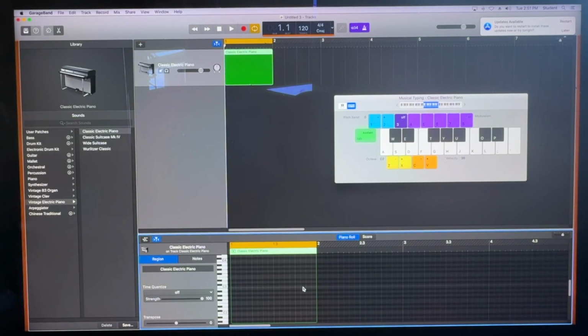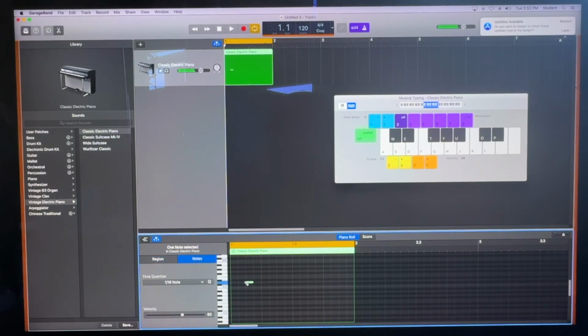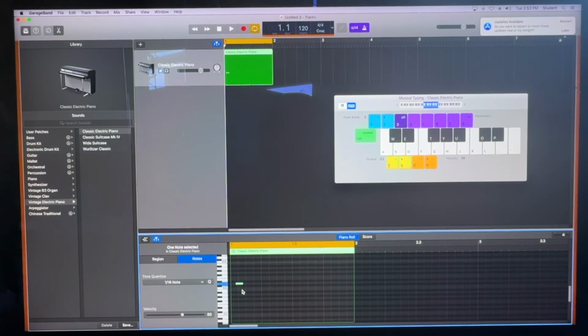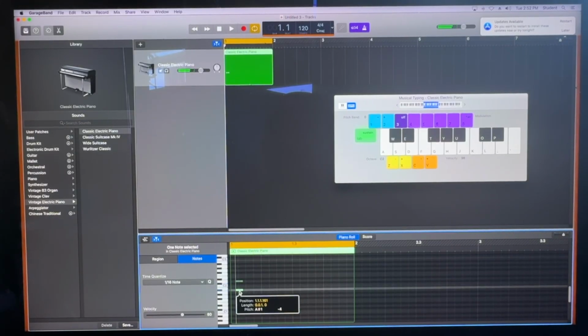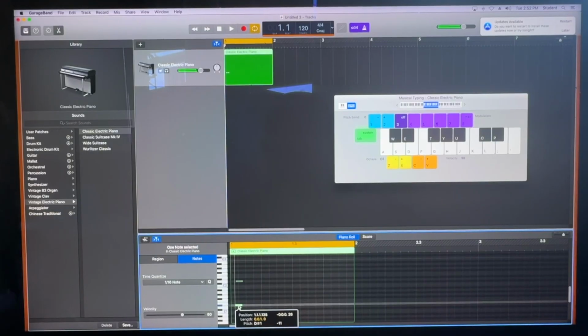I'm going to create a D note. I hold command so that I have a pencil, and I add that note. Right now it looks like I'm in the 2nd octave, so I'm going to bring that down to the 1st octave, D1. If you see this pop-up window here, it'll tell you exactly what note you're on. So I'm going with D1.